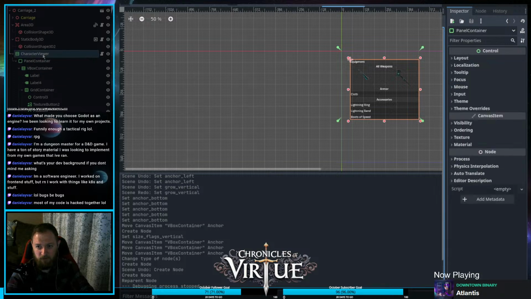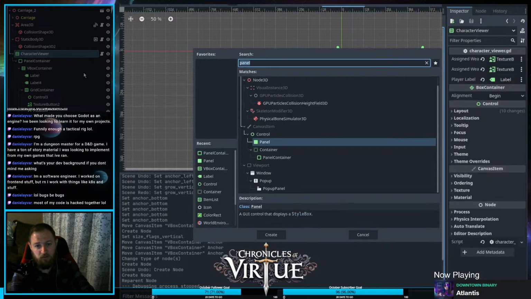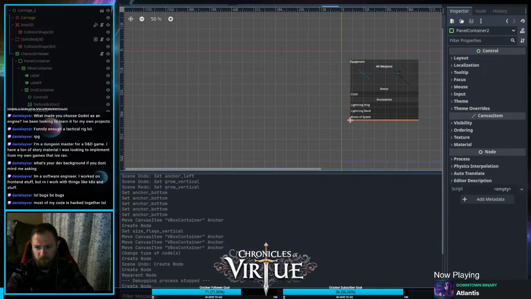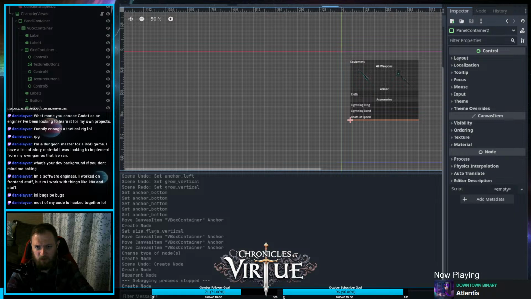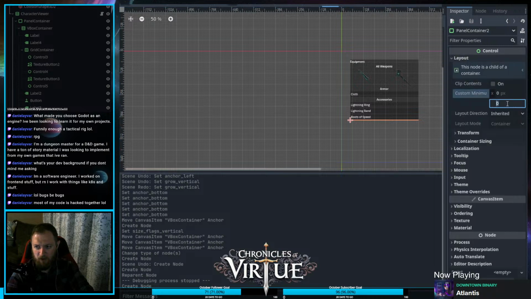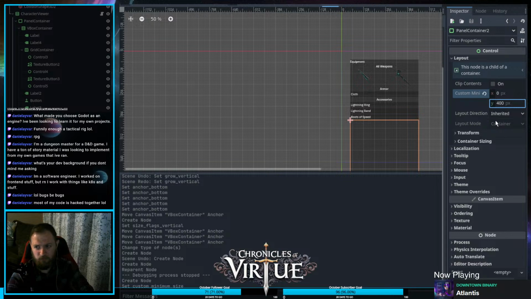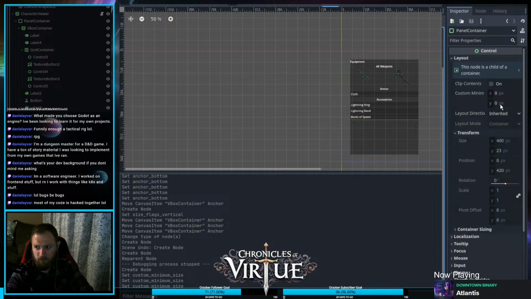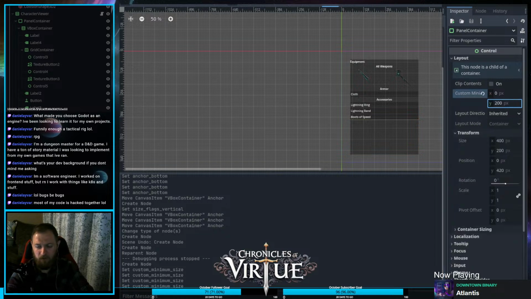I need another panel container. Okay, and this panel container, let's just for now make it a minimum of like 200 or 400 just for looks. 300 maybe. 200. All right, and then make this one also a minimum of 200. All right, see what this looks like. Here we go.